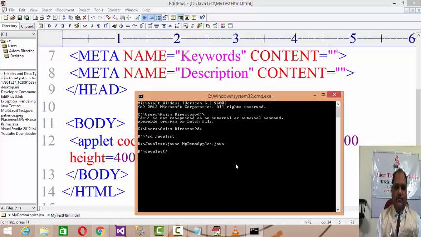For that, instead of using java, you have to use appletviewer, and specify the name of the HTML file where you embedded that .class file. What is the name of the HTML file? My test HTML. So: appletviewer my test HTML.html. This is the way you specify the appletviewer and the name of the HTML file where you embedded that particular code, and hit enter.